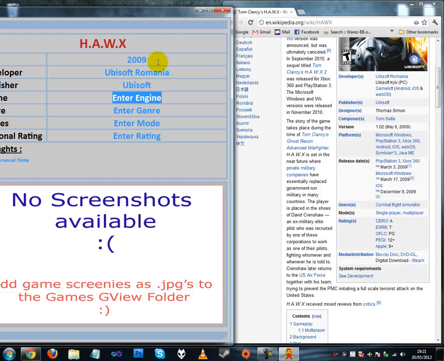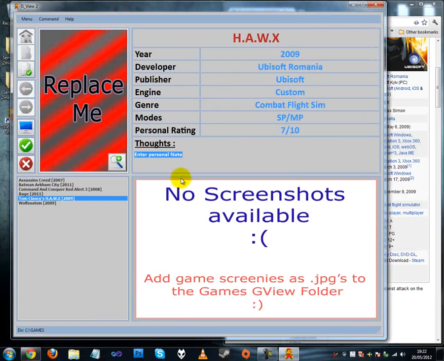Wow, the typing's going all together. The engine, since I don't know what it is, I'm just going to put down custom or in-house. Genre is a combat flight simulator. The mode, single player and multiplayer. The rating, I enjoyed this game, so I'm going to give it a nice solid 7 out of 10. And regarding the note, I'll just say good game.